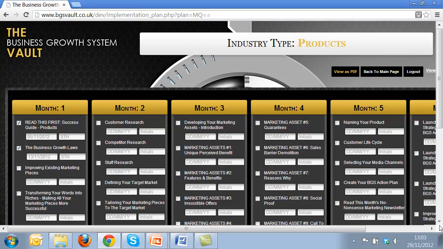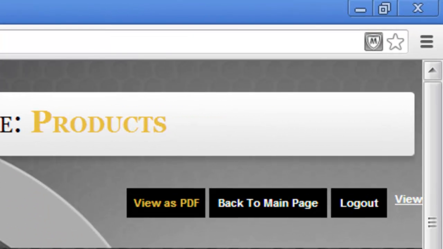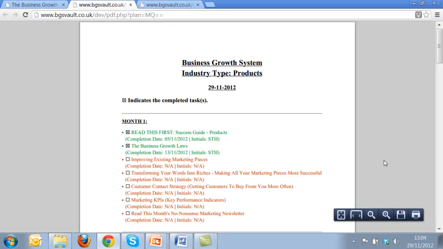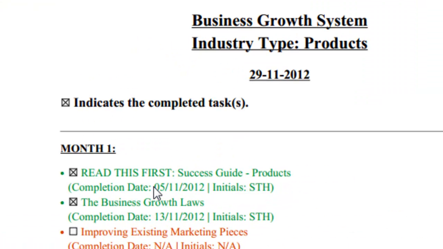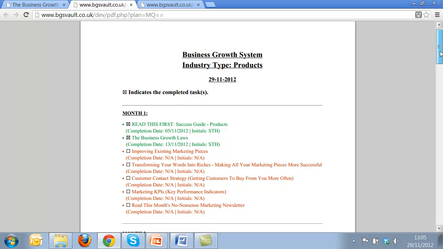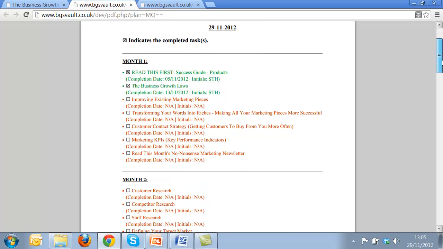We've even made your planning easier. Notice this box at the top which says View as PDF. When you click on this, the system creates an up-to-date report listing all the tasks month by month. So let's do that now. So it takes a few seconds to create the report, and as you can see, what it does is it lists all the tasks month by month. And you'll notice the 2 tasks that are in my plan, which I've actually completed, are in green. You'll also notice we enter the completion date and the initials of the person who implemented that task. And then you can see as I scroll down, all the other tasks for each month are still listed, but they're in red because they haven't been implemented yet.